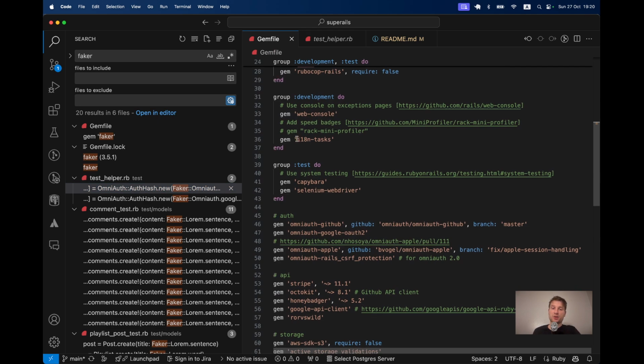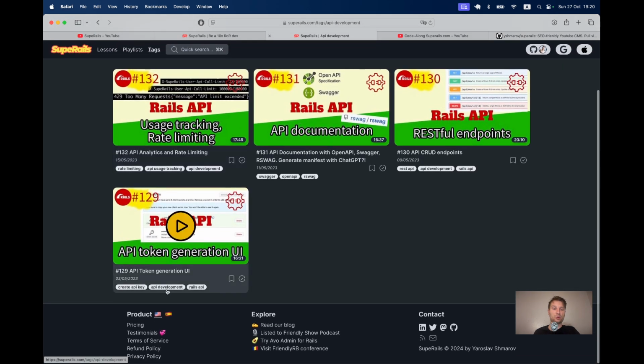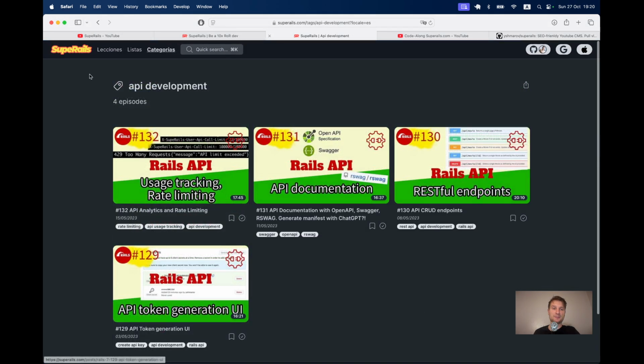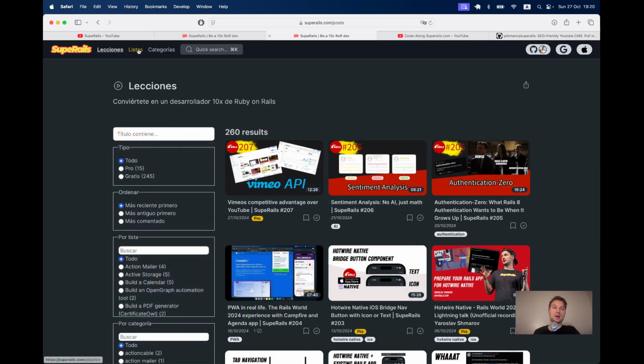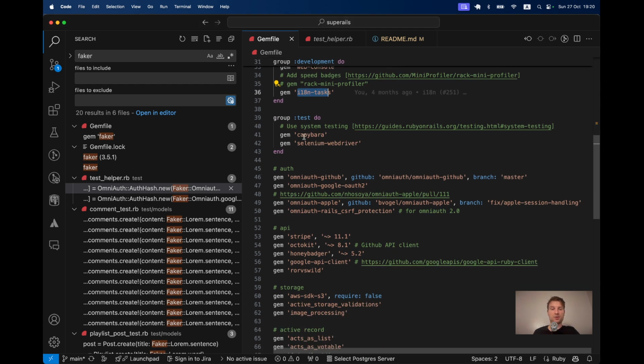Then I'm using the gem i18n-tasks for translations. You see in the application I have two languages, English and Spanish. So all the texts are available in English and Spanish. Then this is just for system tests.